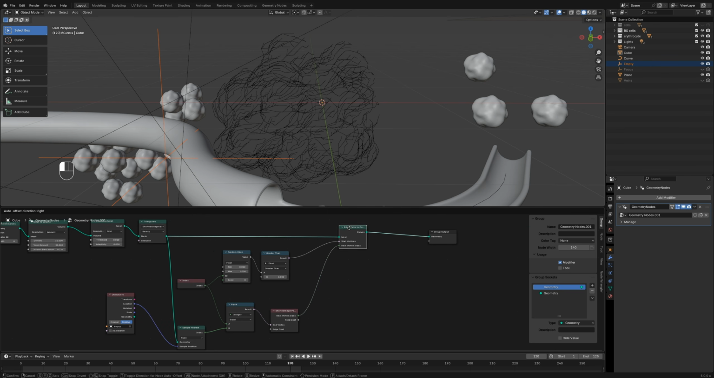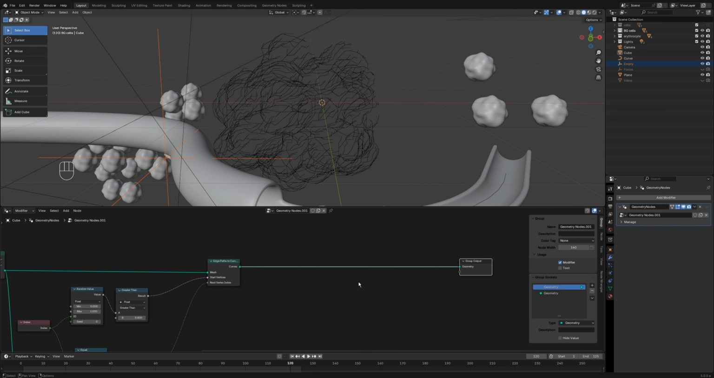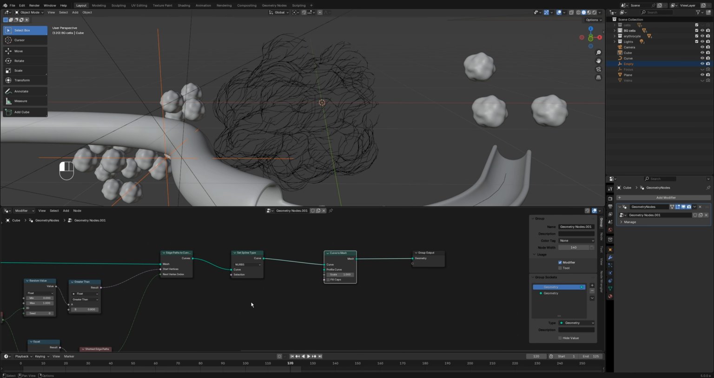However, the default curves don't look smooth. We can use Set Spline Type to smooth them. Then, use Curve to Mesh and a Circle node to convert the curves into models.